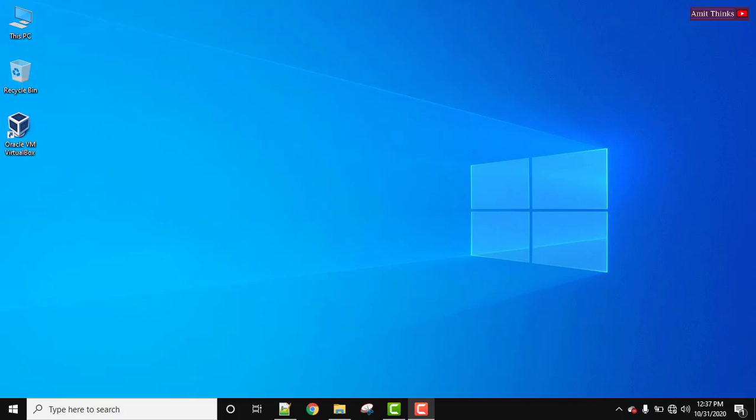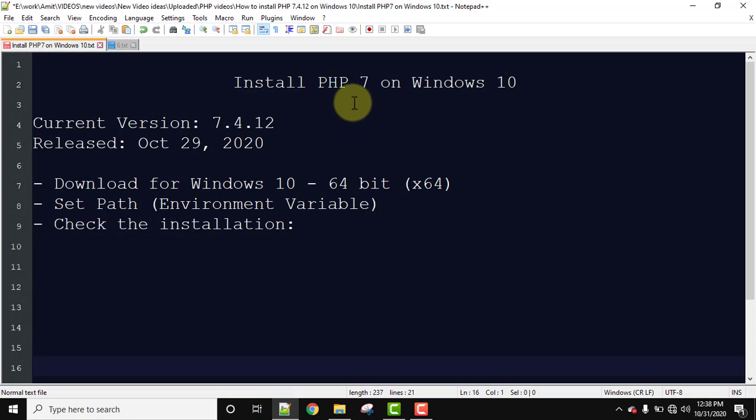In this video we will see how we can easily download and install PHP 7.4.12 on Windows 10. So these are the steps. Here you can see the current version is 7.4.12. At first we will download, then we will set the path, then we will also verify the installation whether we have installed PHP correctly or not.